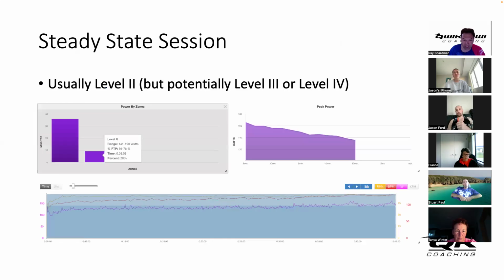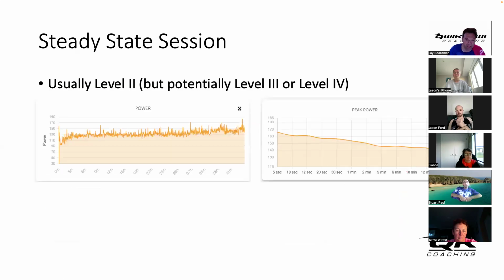So let's have a look at a steady state session. Now, this is mine from yesterday. This is looking at it on TrainingPeaks, and you'll see the level 2 there. I spent 20% of my time in that zone. That's not quite the plan, Ray, was it? Large amount of time in level 1. You can also look at the chart down here and see where that purple line should be. It should be in that slightly grayed out area. And we'll have a look at that in a little bit more detail shortly.